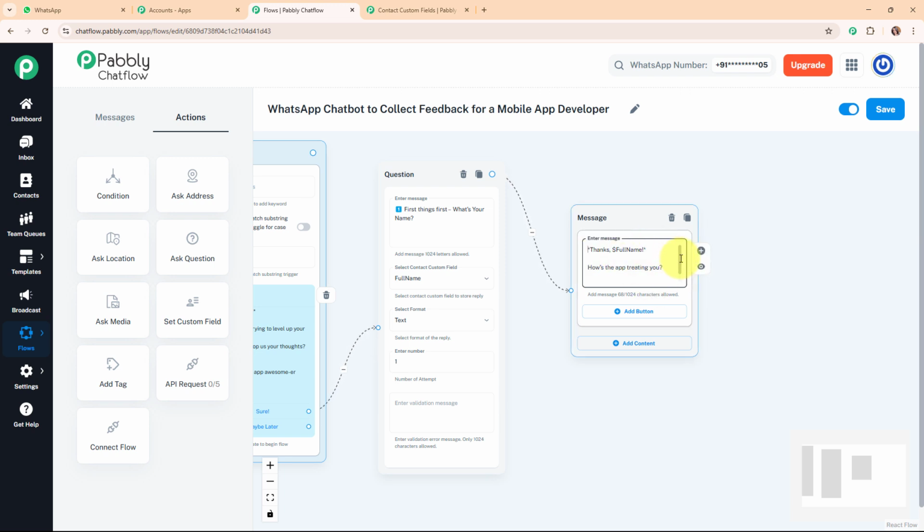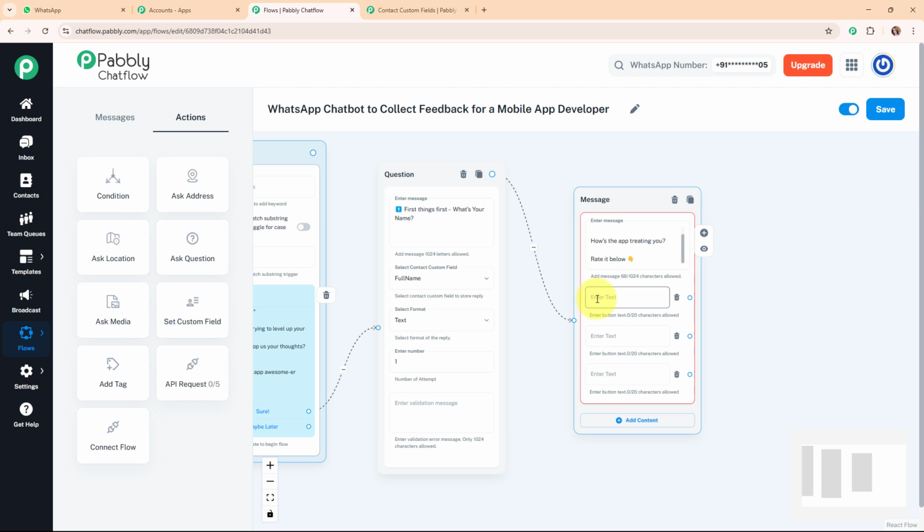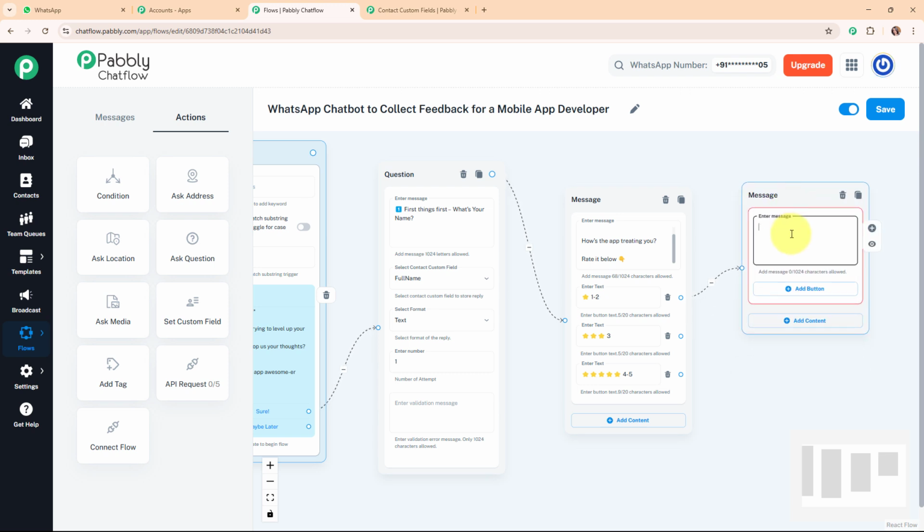Alright, so with this we have successfully added the text, and now under this text I'm going to add quick reply buttons with the text as the ratings, such as 1 to 2 star, 3 star, 4 to 5 star. Alright, so I've successfully added the ratings, and now once my customer selects any of the ratings, I want to add a text box that I want to send to my customer as another question that says, "Nice, how was the experience overall?" Now I'm going to connect all these quick reply buttons to this message box, because I want my customer to answer this question irrespective of the rating selected.